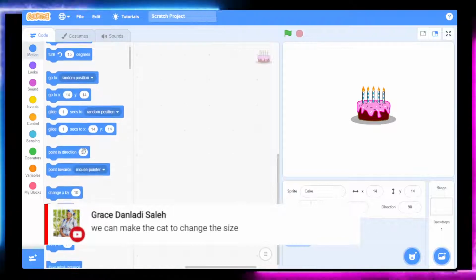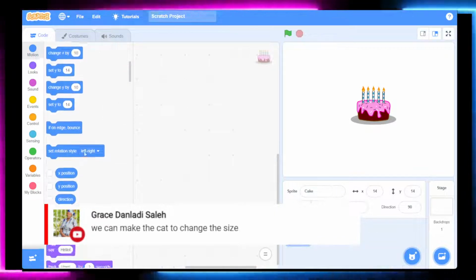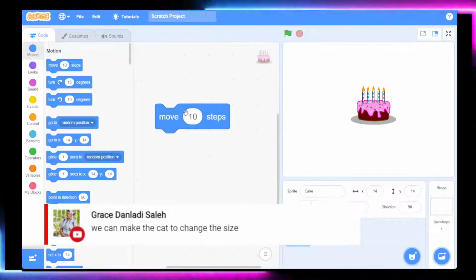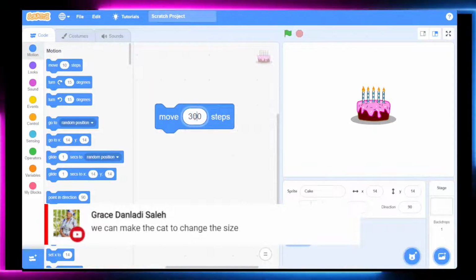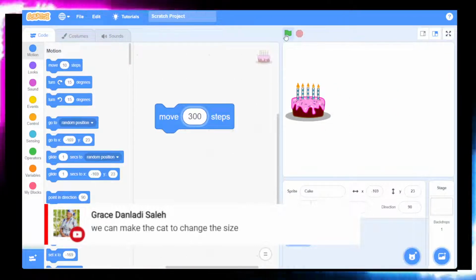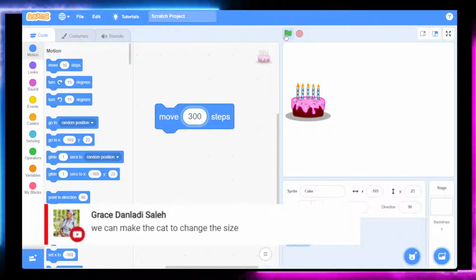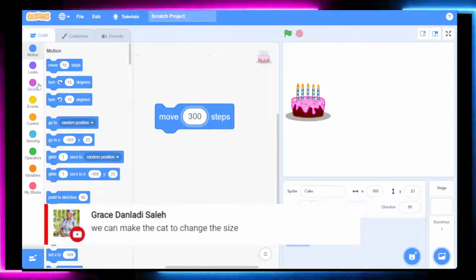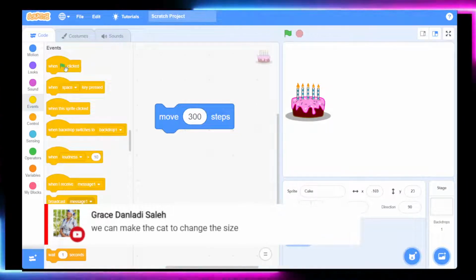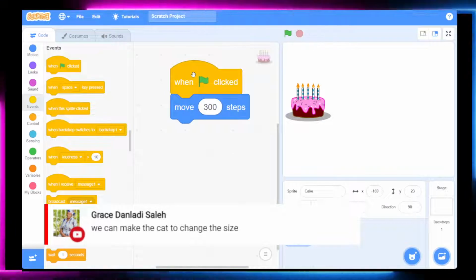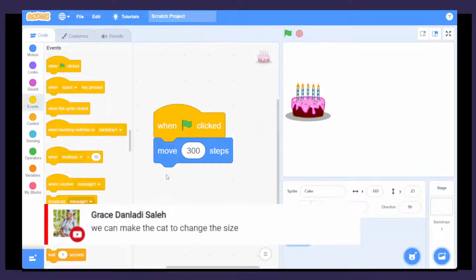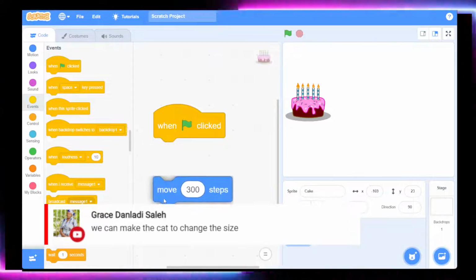Motion. Let's move our click by 300. If I click here now, you can see nothing is happening to our cake. But what we are going to do is put in Events, and let's say when flag clicked. If I put this one under it like this, anytime I click, this code under it will run.